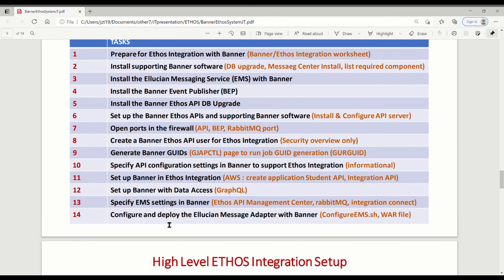Number 14 is to configure and deploy the Ellucian Messaging Adapter, EMA. Right? We talked about this before. You configure it and deploy the WAR file. Until now, if you did everything right, then the system could work.